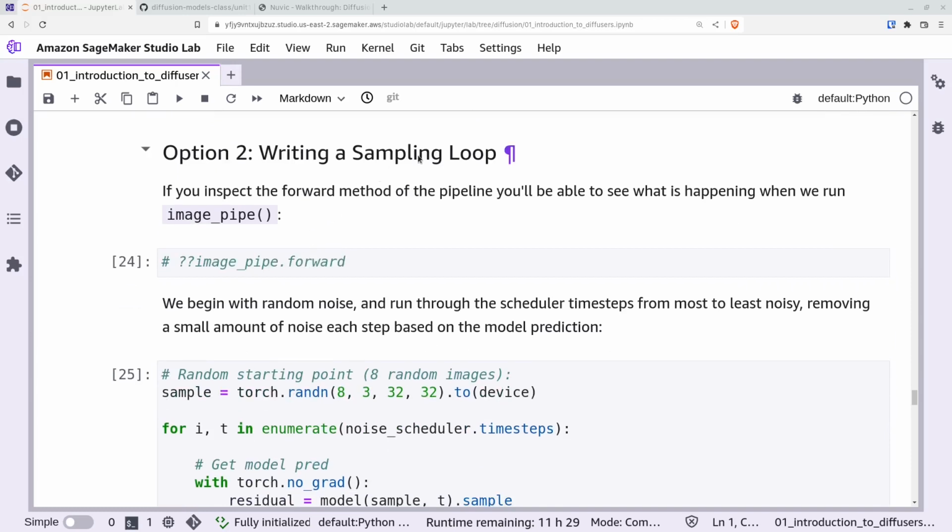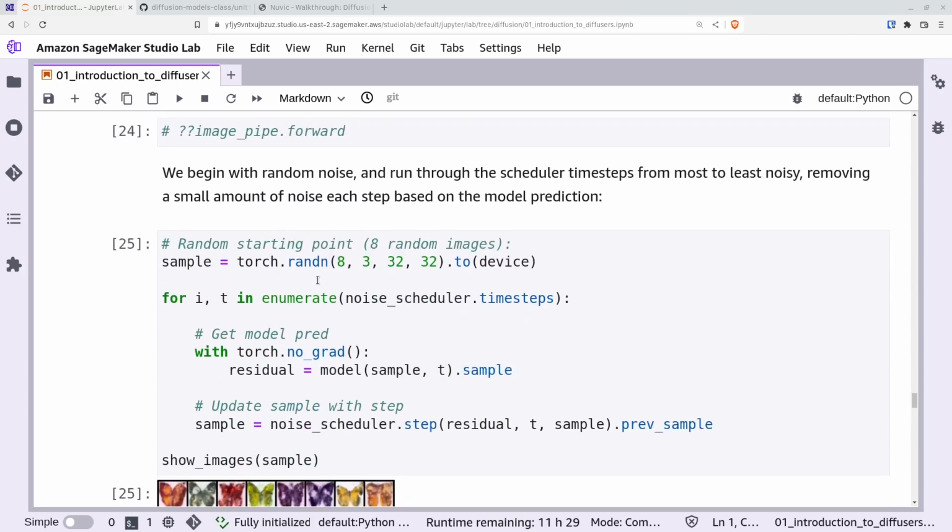The second option, this is a bit more involved. We're going to be writing a sampling loop. So you can actually see what happens in the forward method of that pipeline here. We're going to get a random starting point. What does this mean? Remember, this model requires you to pass in a noisy image. So it doesn't really matter what sort of image you pass in. That's why we're using a random starting point of 8 random images. So 8 images here, 3 channels, and each one is 32 height, 32 width. And we're going to randomize that, and that's going to be our sample.